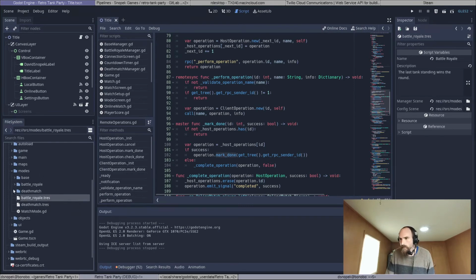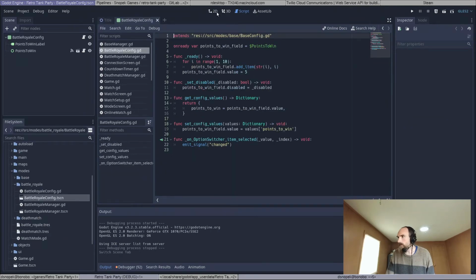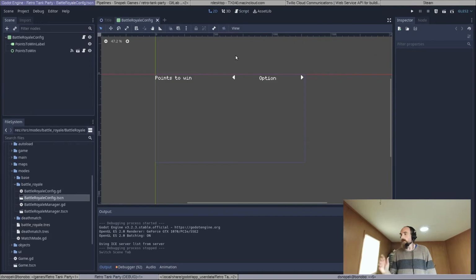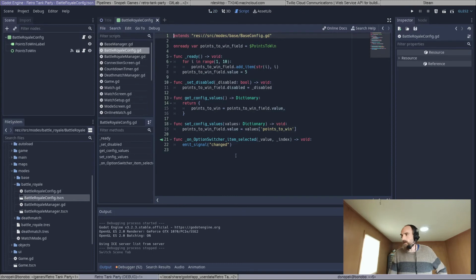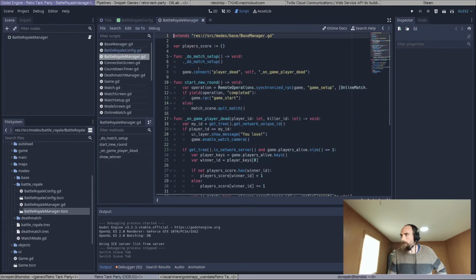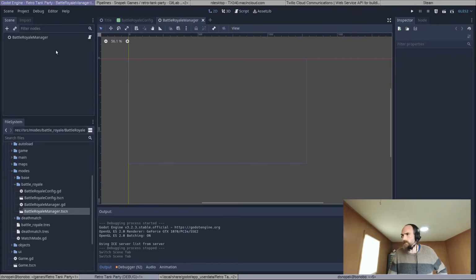And if we go look at, for example, I don't know, the Battle Royale config scene, this is where the UI comes from when you go to this mode. So whatever different things you want to be able to tweak for this particular mode, you put them into the config scene, which then has some methods like just get config values. And those config values get passed to the manager scene, which isn't very interesting to look at, at least in Battle Royale. It's just a node with nothing on it.